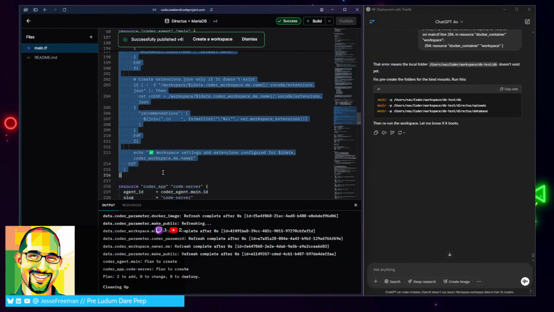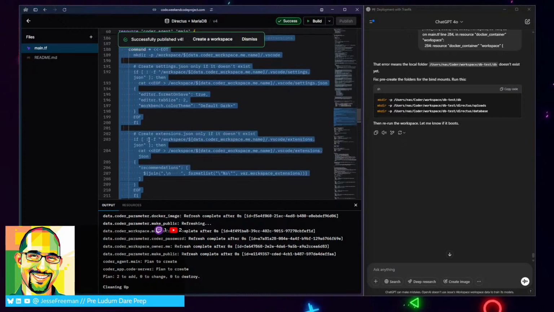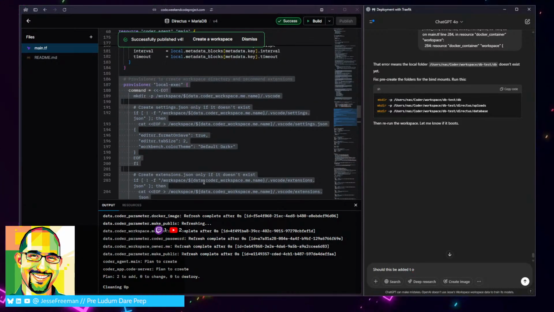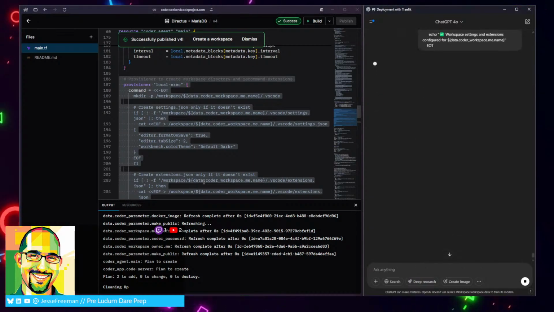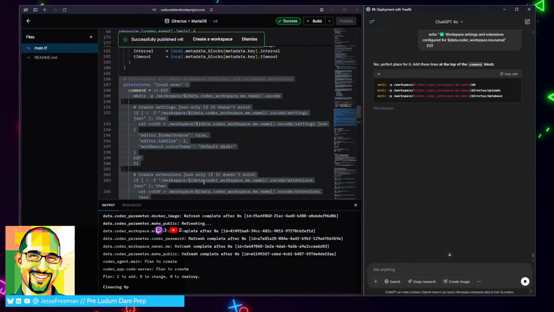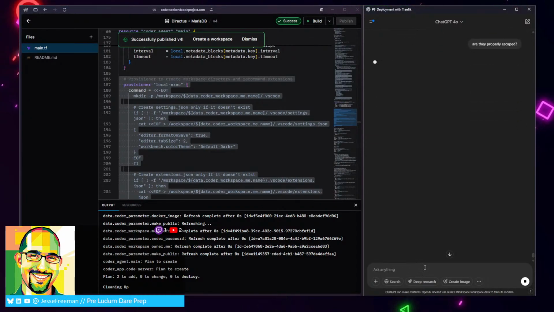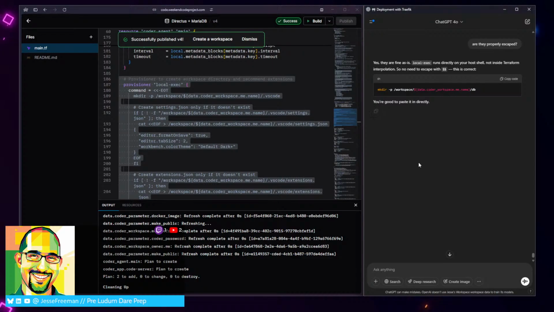Let's see here. Should this be created? Should this be added to the provisioner? Yes, perfect place to add it. Add these lines at the top of the command block. Are they properly escaped? It's directly in your host shell.